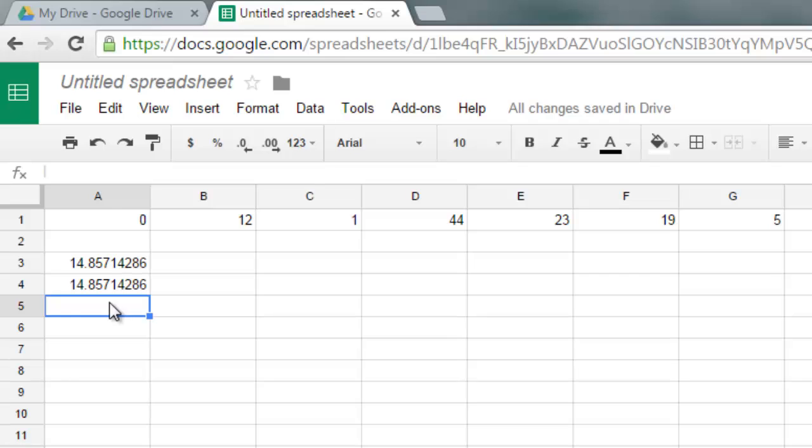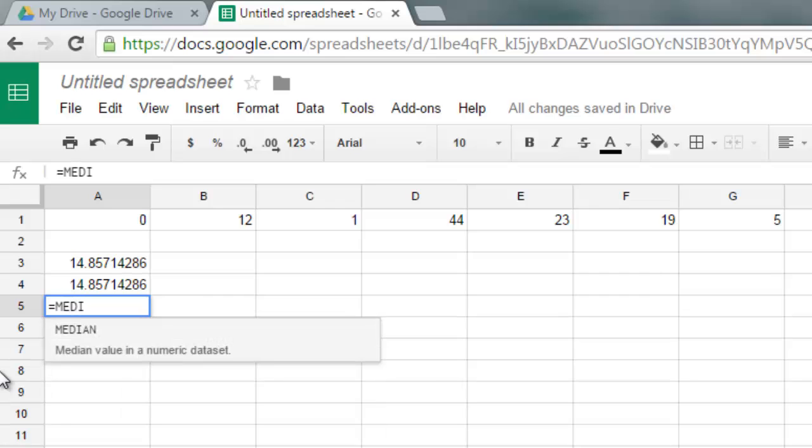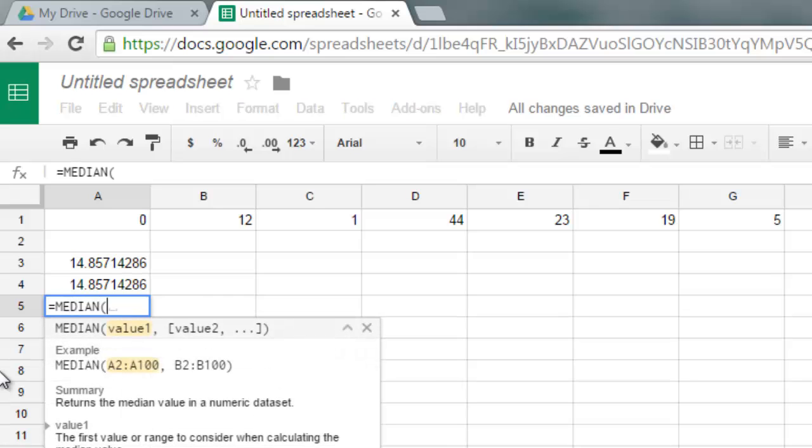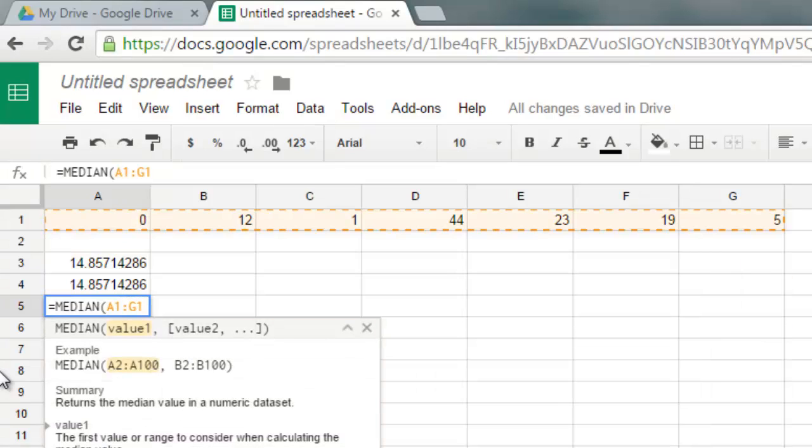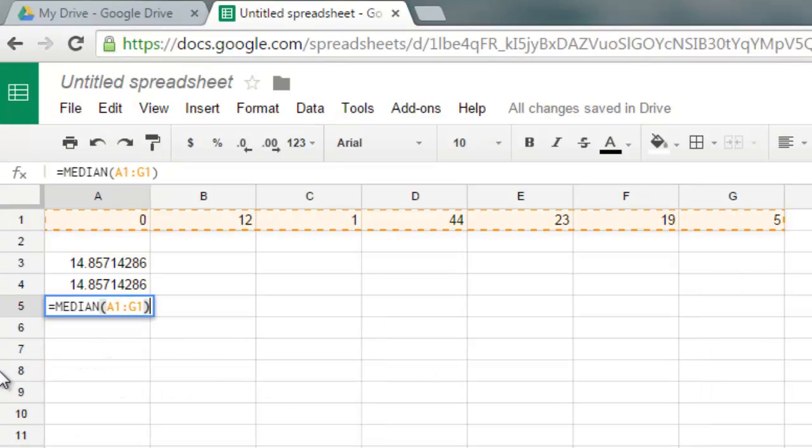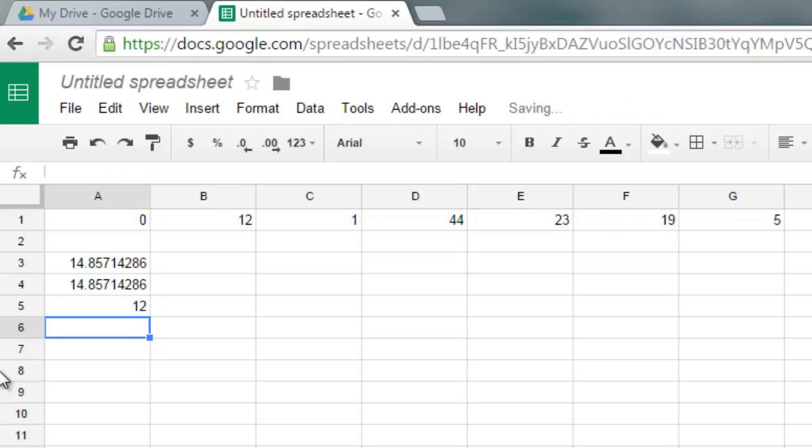Then let's try to find out the middle number out of this range. Though it is easy to find out, let's use the MEDIAN function for the same. A1 to G1, and close the bracket. Okay, and here we have 12 as the middle number.